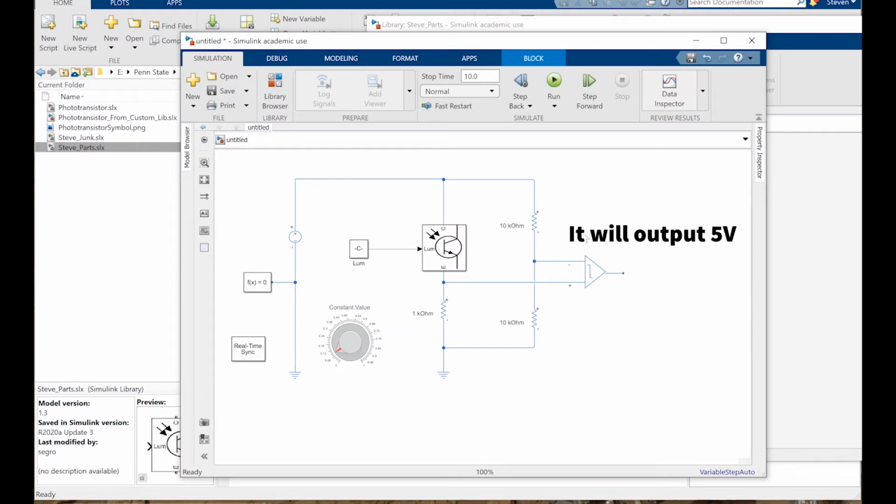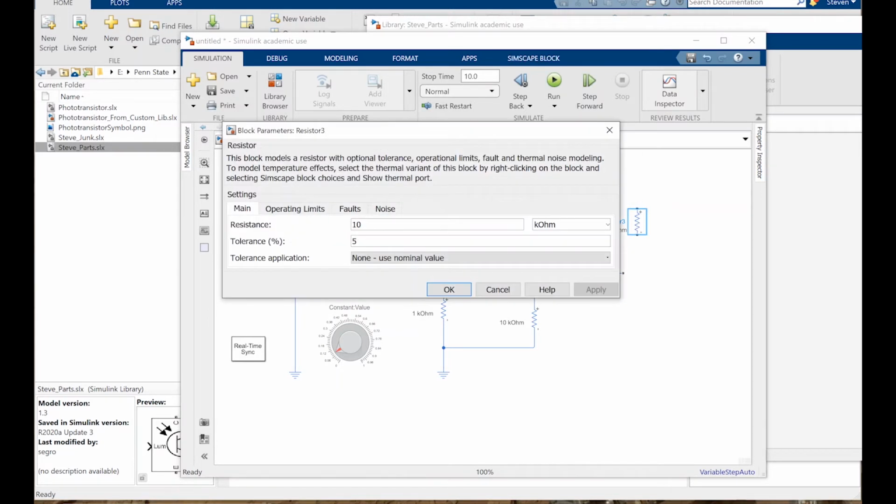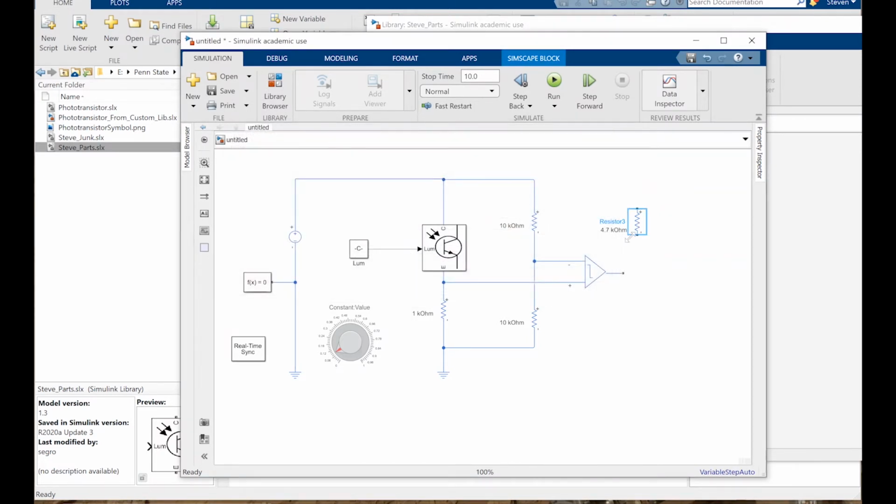And so I just need another resistor. I'm just going to cheat, grab that, double click on it. And we'll just do 4.7K just for something different. So that's going to be my pull-up resistor. And connect that to VCC. That's not quite straight. That does bother me. Meh. That's good enough.